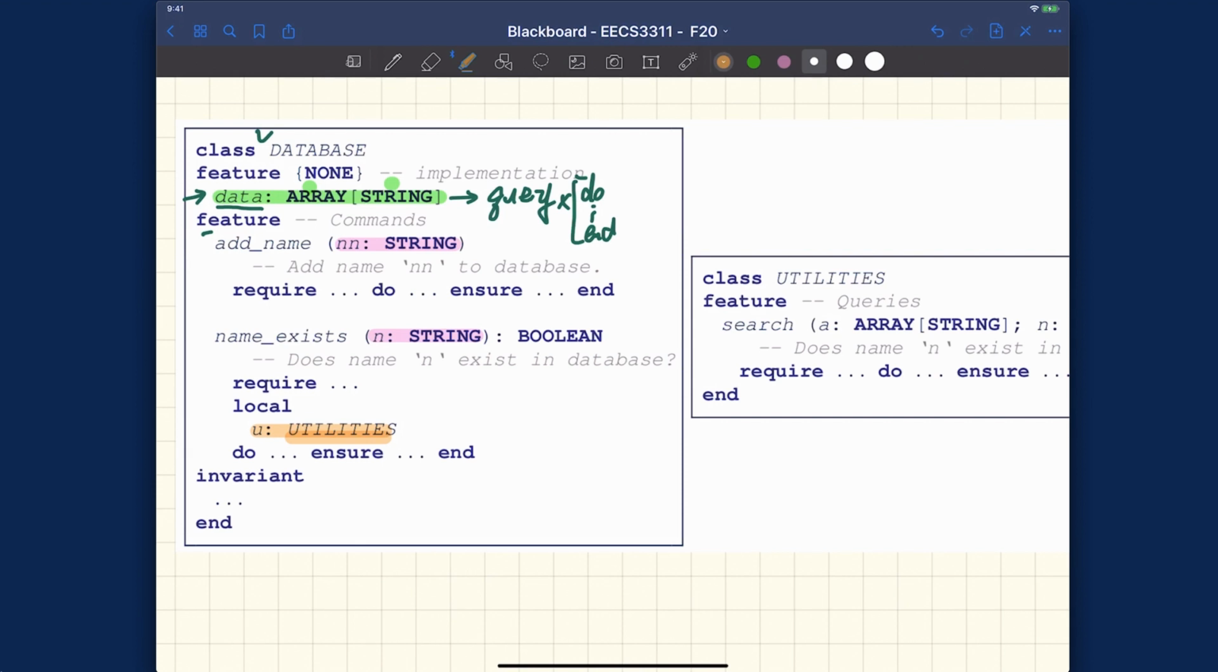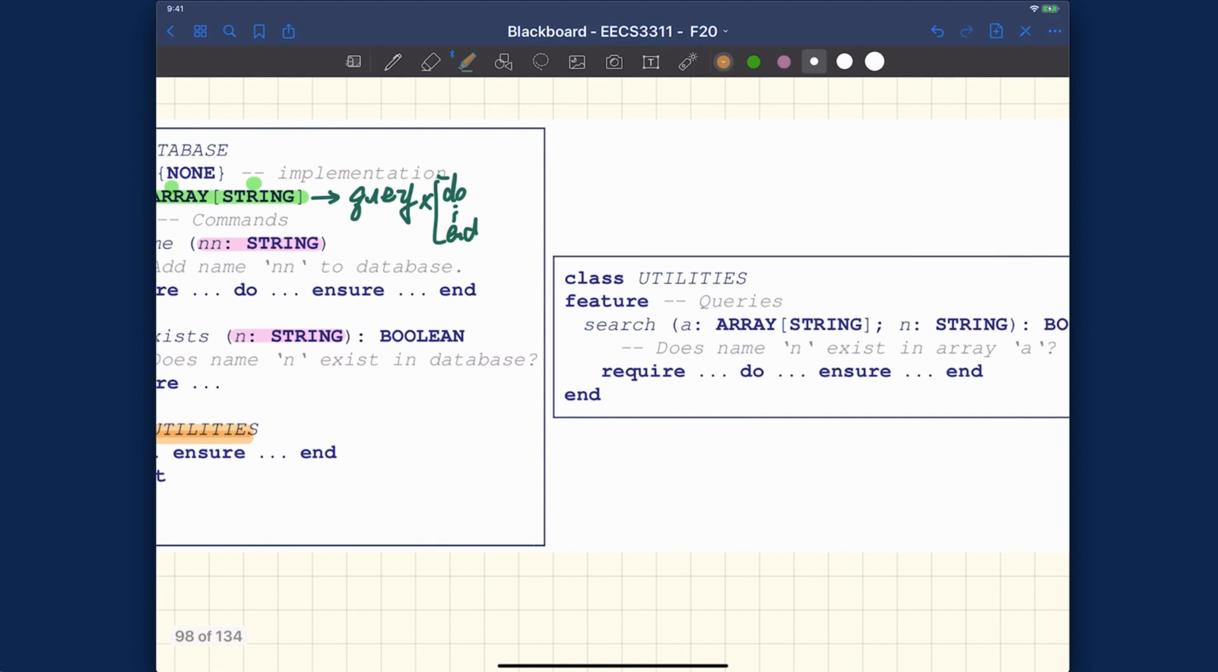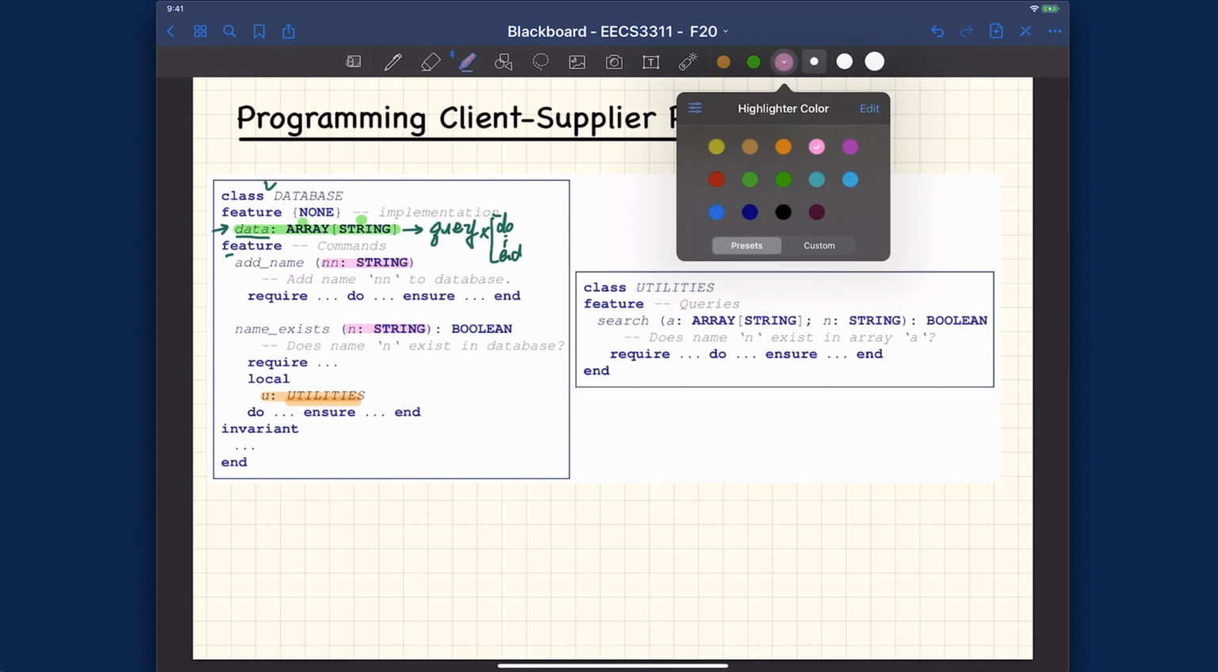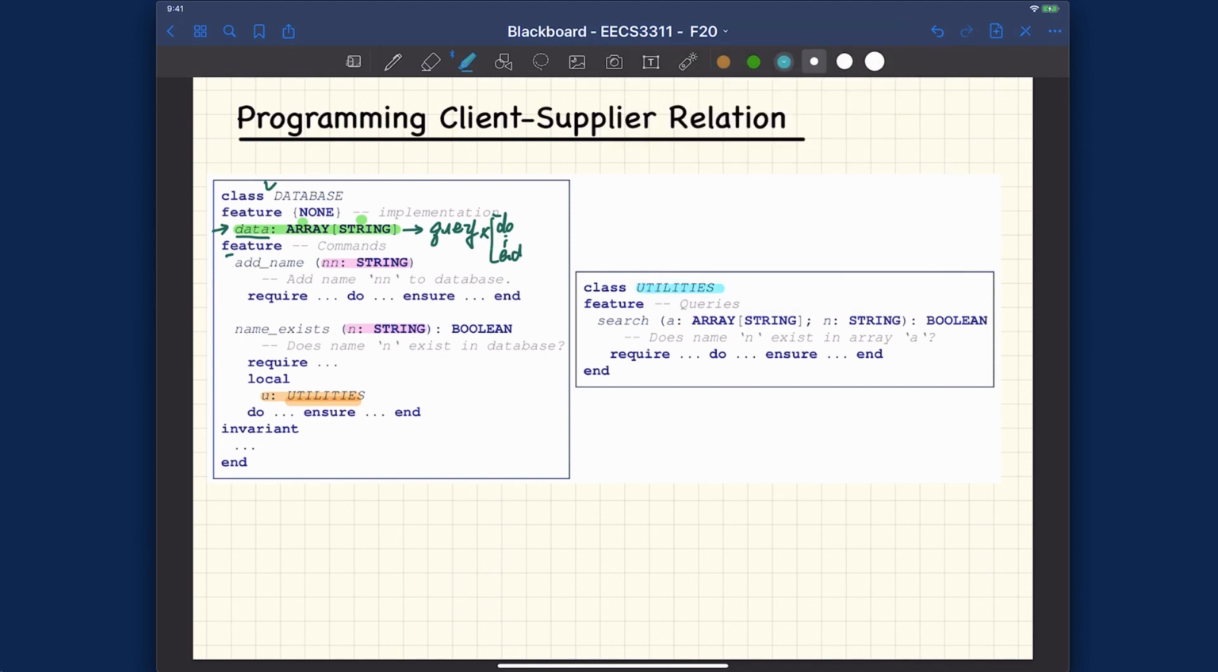Okay, so now these are the four client-supplier relations that we want to show in the diagram. Of course, you might decide you only want to show a selection of them. That's okay, but for this case, I'm going to show you all of them. You're going to judge if this is going to be a proper subset to show. And this is basically the main supplier class that we're going to look at. So it's the utilities, and we just have a search routine over here, right?